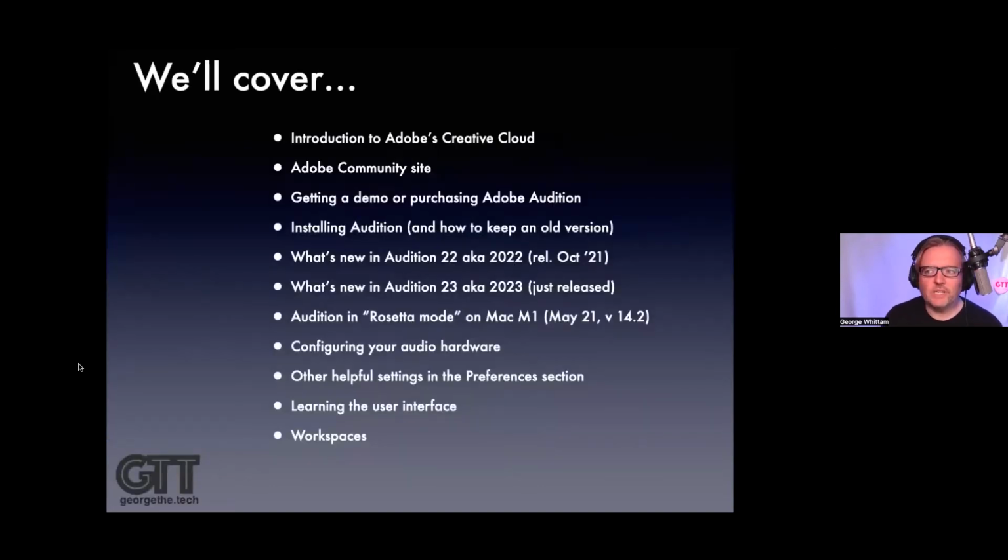So we'll be covering today an introduction to Adobe's Creative Cloud. What the heck is it? How do you get software updates, things like that. I'll show you where the Adobe community site is, which is a really good place to be asking technical questions about your software, things that are getting you confused or maybe giving you trouble.